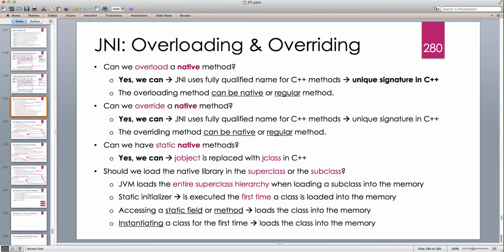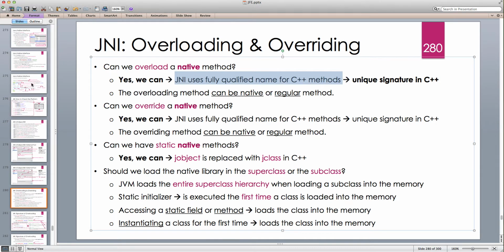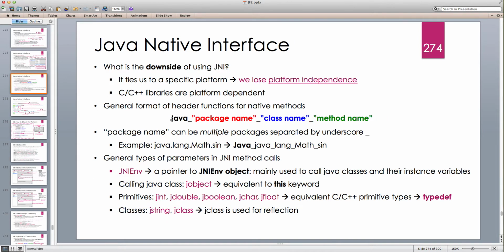And in order to continue our discussion, I'm going to look at three important topics. One is, can we overload a native method? And the answer is yes, we can. Because JNI uses fully qualified names for C++ methods, and if I refresh your memory, the naming convention is Java underscore, this is always there, and then package hierarchy, package1 underscore package2 etc. underscore class name underscore method name.